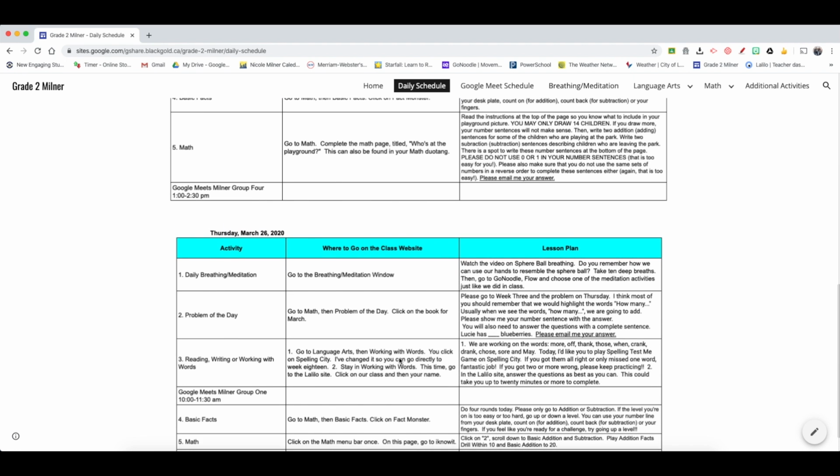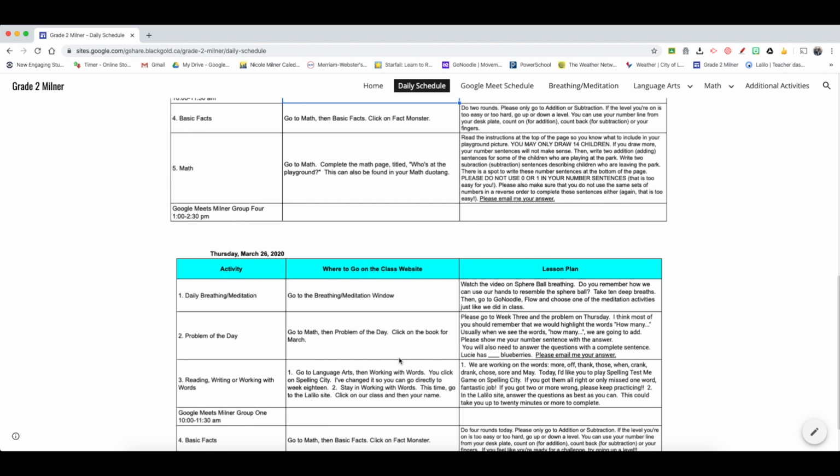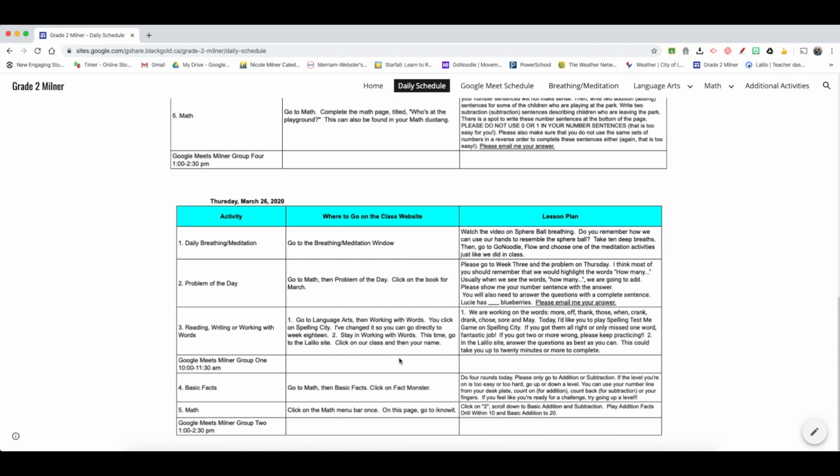One thing that I will be adding is extra activities. For those of you that are able to get through your activities quickly or finish for the day, definitely feel free to do those extra activities that will be listed. If you don't get through those activities, please don't worry about it. You do what you can when you can.